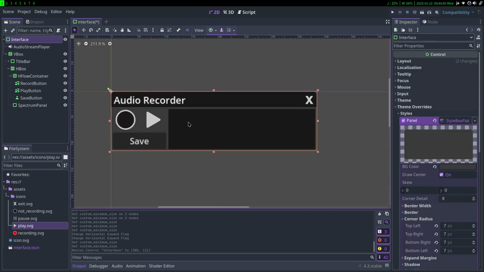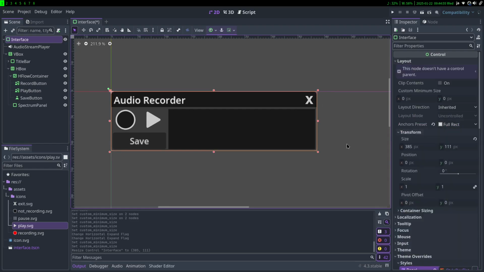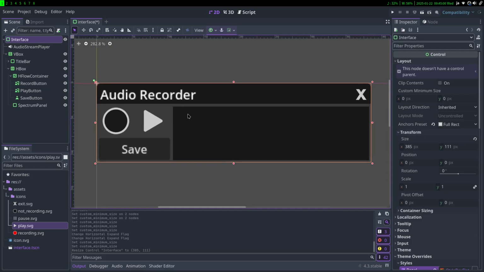So we can just drag the size of the interface panel around a little bit until we have a shape and size that we like. And we will take the size of this interface node to change the window size of the project. But before changing the window size, I want to first fix these corners.